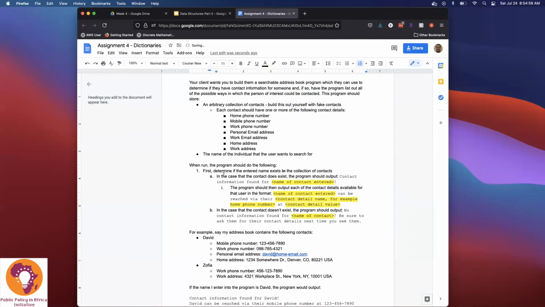So another hint here, you're going to need to use some conditionals for this, for determining if the name entered exists in the collection of contacts, and then determining what you output there. Keep in mind that while each contact should only require one or more of these, make sure that your program can handle all of these. I want to be able to enter my own contact dictionary that might have home phone numbers, mobile phone numbers, work phone numbers, personal email addresses, work email addresses, home addresses, and work addresses. It could have all of these.